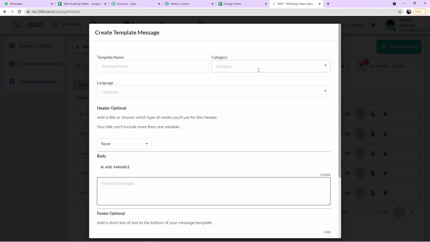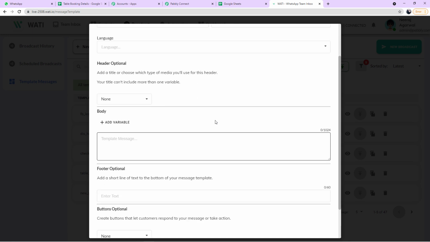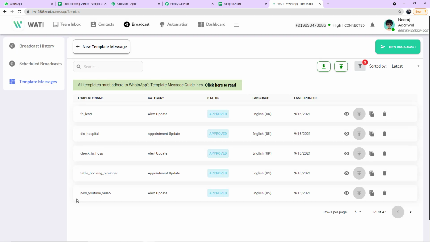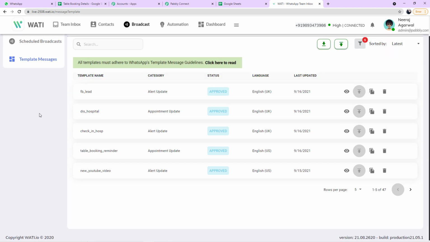You can select the category by clicking here like this, alert update or auto reply, whatever you want. And here you can type the message that you want to send. After this, you click on save as draft and save your template message. Then you have to submit this template by clicking on the submit template icon. As you submit your template, WhatsApp's parent company, Facebook, will review it, and after reviewing, Facebook will approve your template.